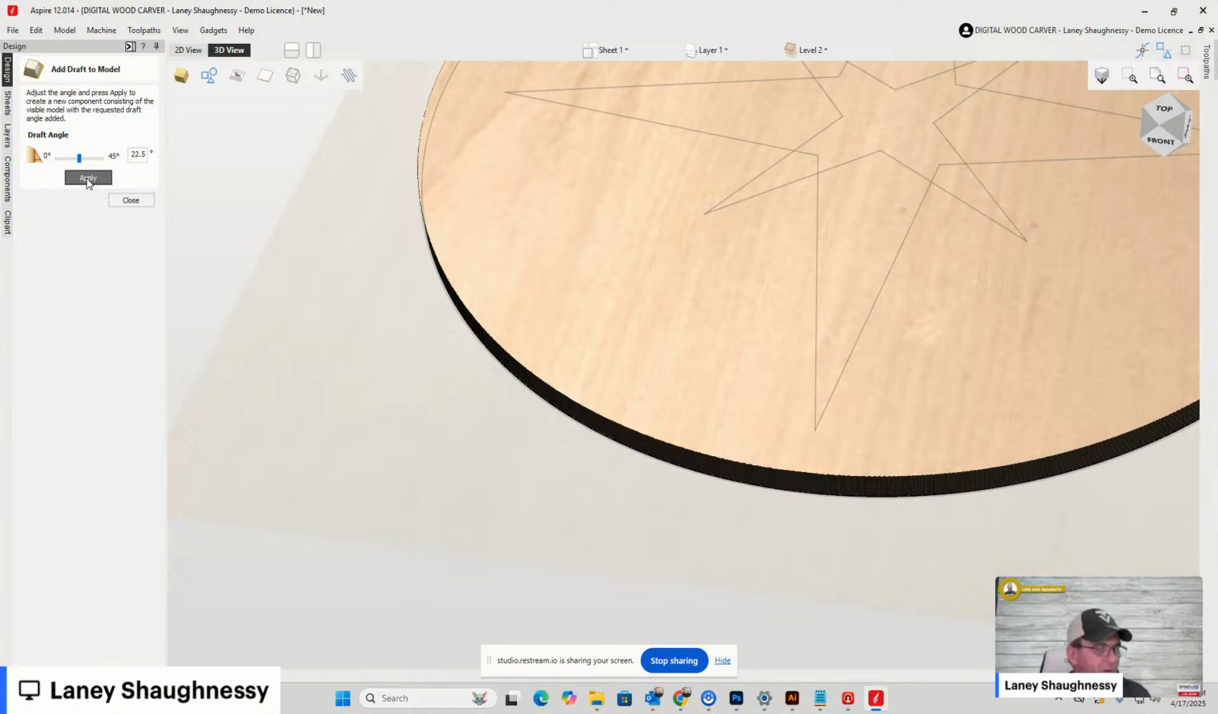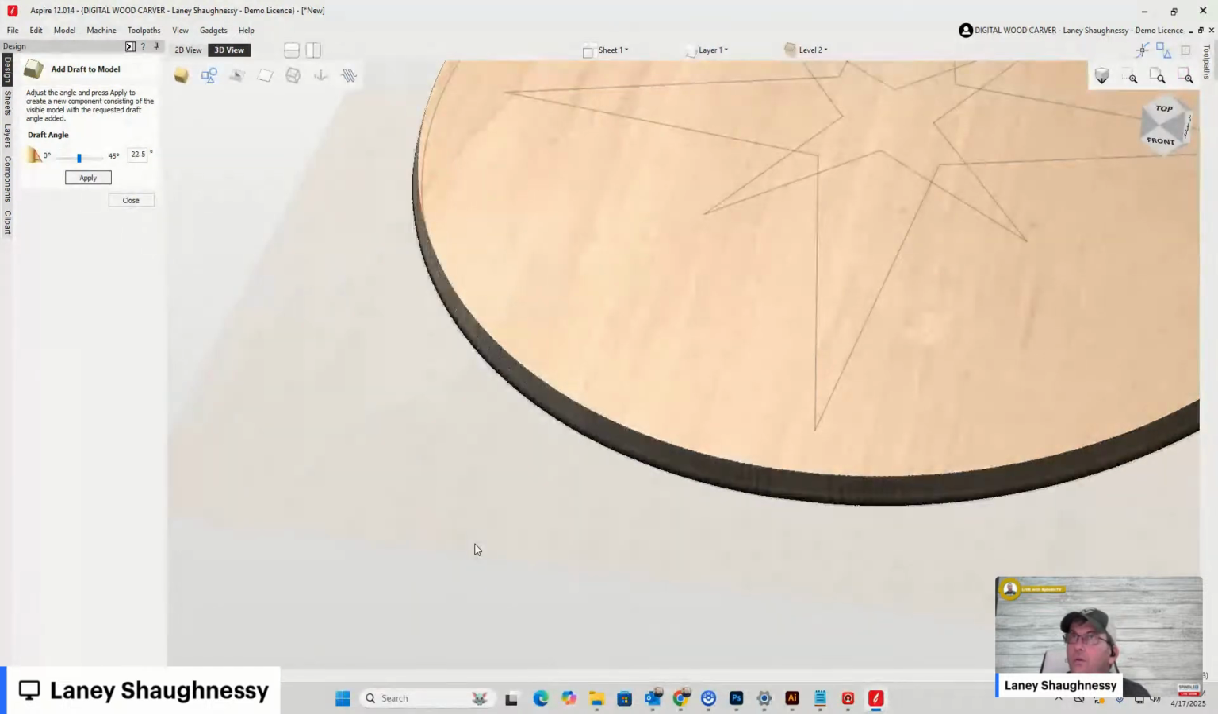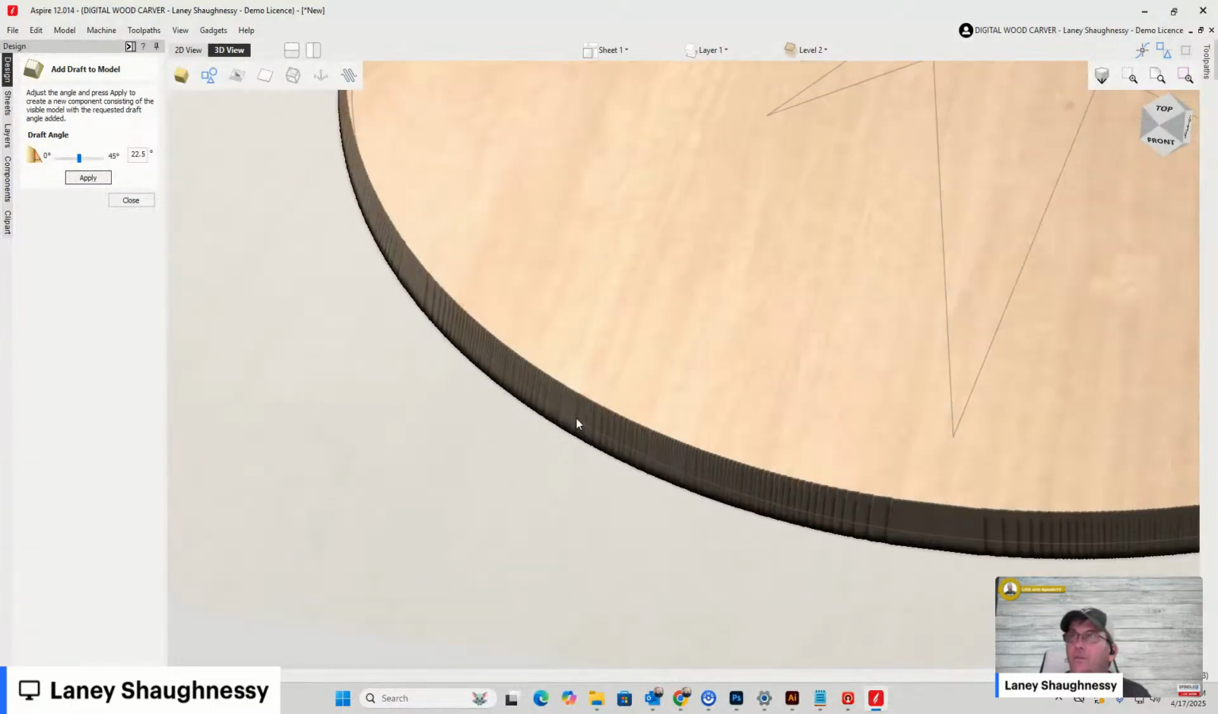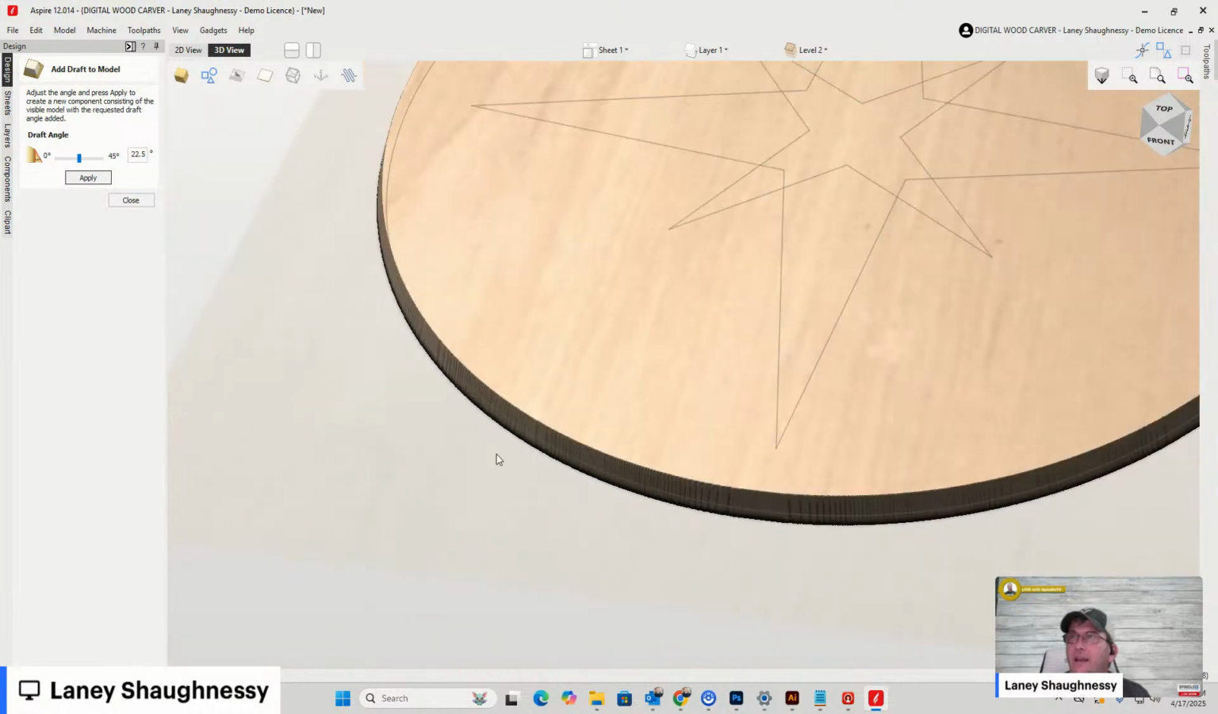So I want to go to my draft, same 22.5 degrees, kind of my go-to for most of the things. Okay, very subtle little angle there, right? Now, if I wanted to go more extreme, just so you can understand what's what.